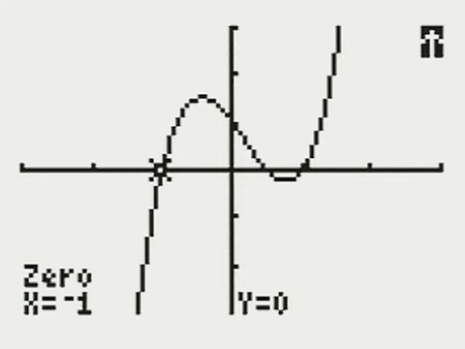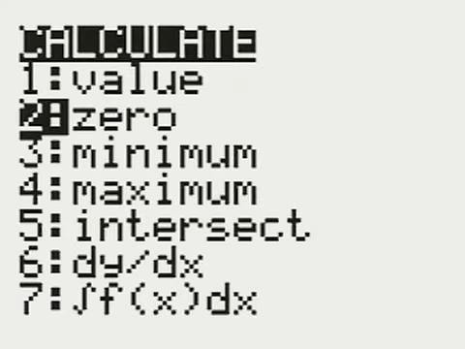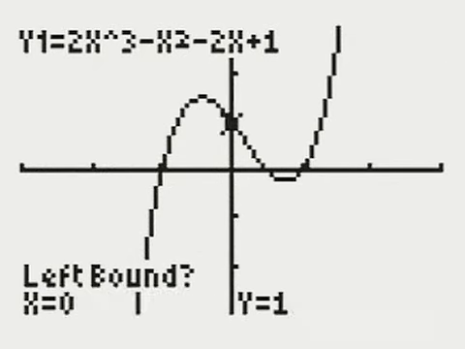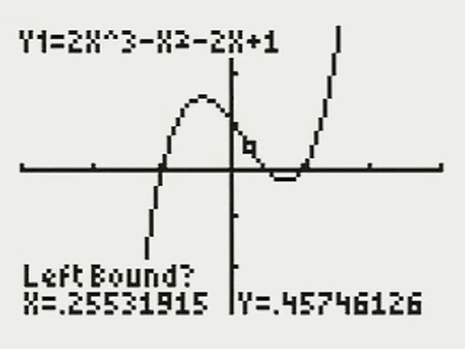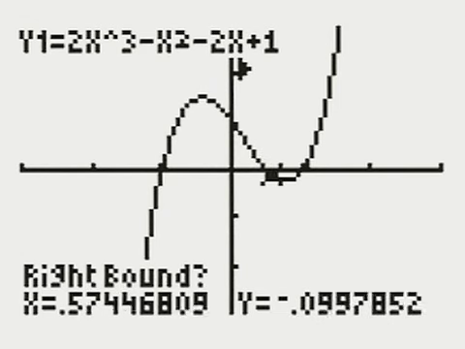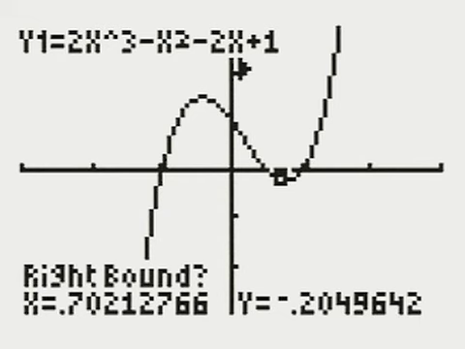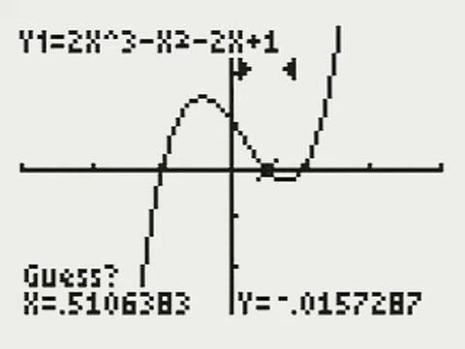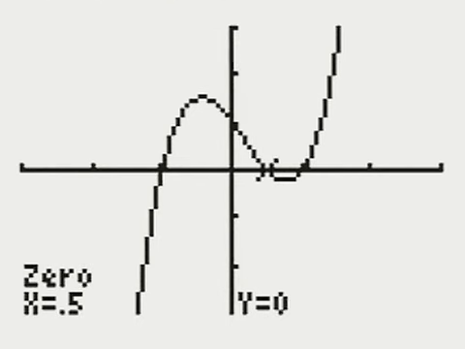We'll go on to the next one. Go back to our calc menu, pick option number 2 again. Get the same questions, left bound. We're going to scroll so we're just to the left of the point we're interested in. Hit enter to select that. Then we want to move to the right. Here we need to be careful that we don't go too far. I'm just going to go down to the bottom of this little curve so that I'm clearly to the right of the point I'm looking for. Hit enter to select that. My guess, I'll scroll back to that point. Hit enter. I'll see that the second solution to this equation is x is equal to 0.5.